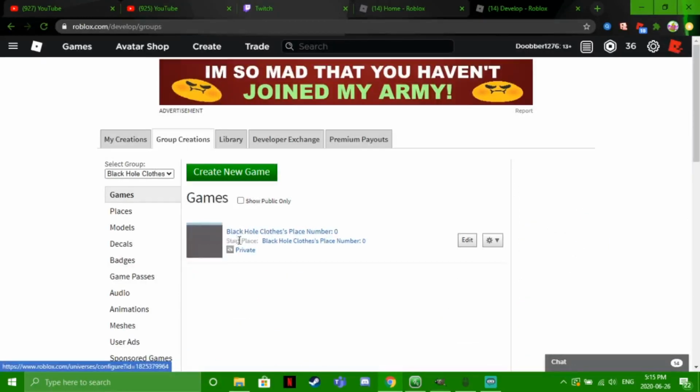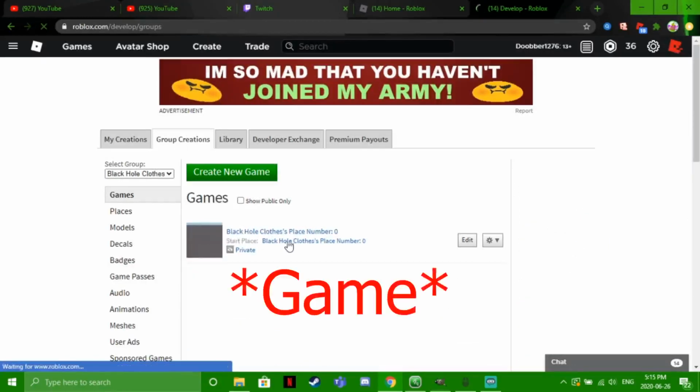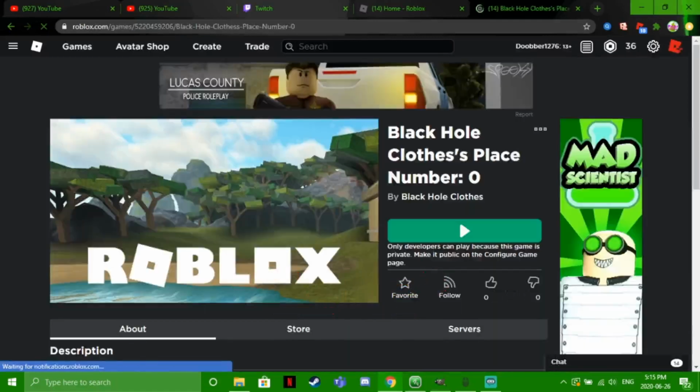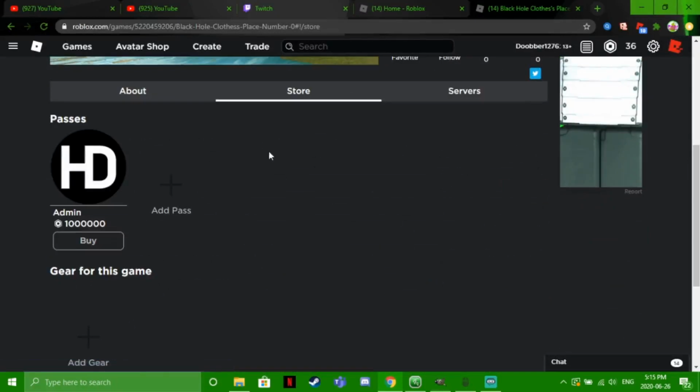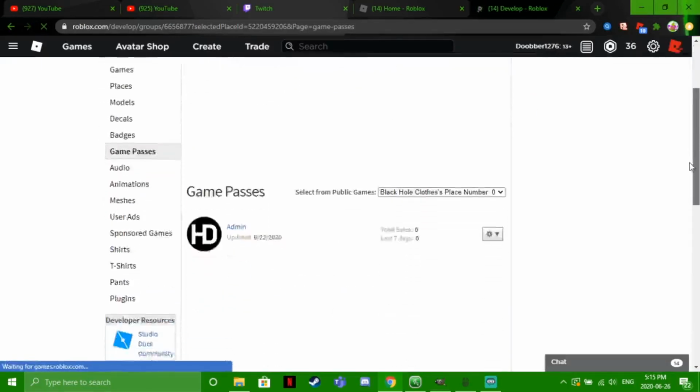Then you want to go on the group that you're making and click this button. It says Start Place and then Black Hole Close or whatever. Then you want to go to Store, and then we're just going to make the game pass first. In the last video, as you can see, I made this admin commands game pass. Someone please buy it. But anyways, we're just going to make a game pass.